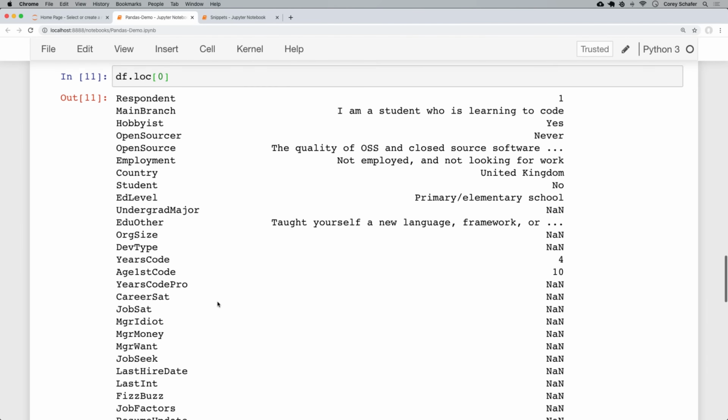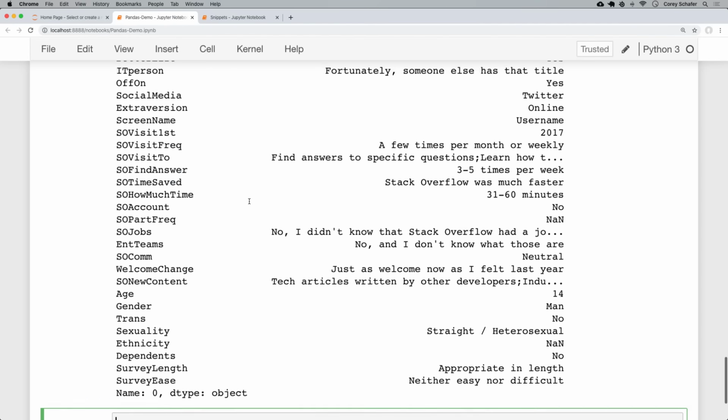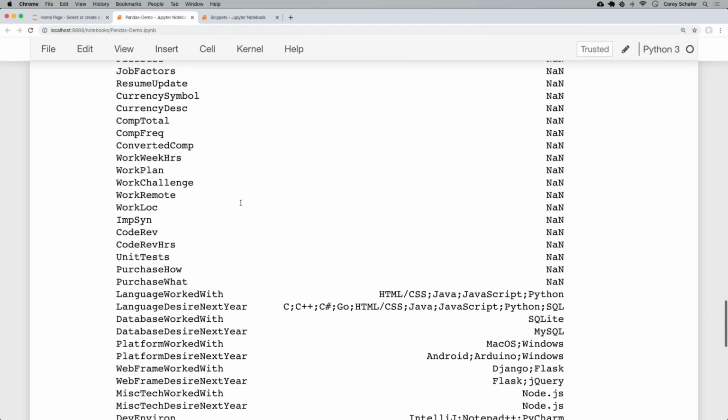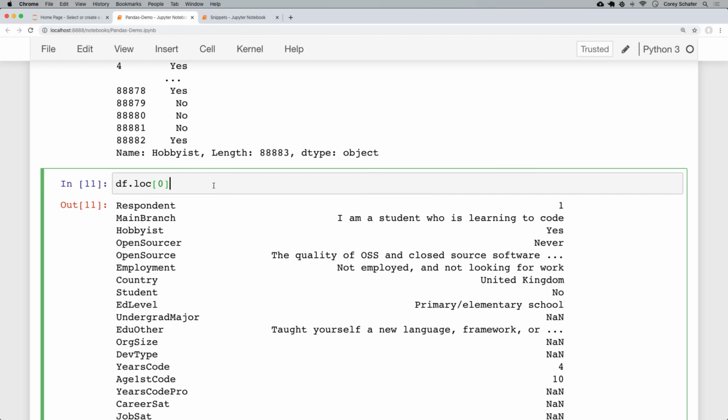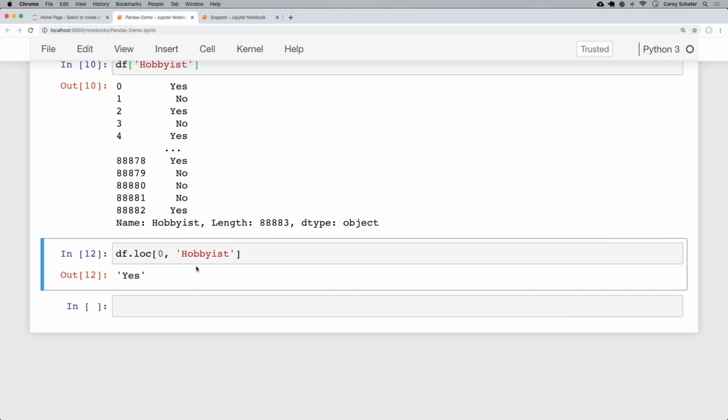And these are all of the responses from the first respondent. So this is one person's entire survey results here. Now, if we wanted to see their results for just that hobbyist question, then remember within the brackets here, I can pass in a second value for the columns that I would like. So if I pass in hobbyist, then we can see that their answer to whether they code as a hobby is yes. And like we saw earlier, I can also pass in a list of multiple rows or multiple columns to get the exact rows and columns that we want to see.